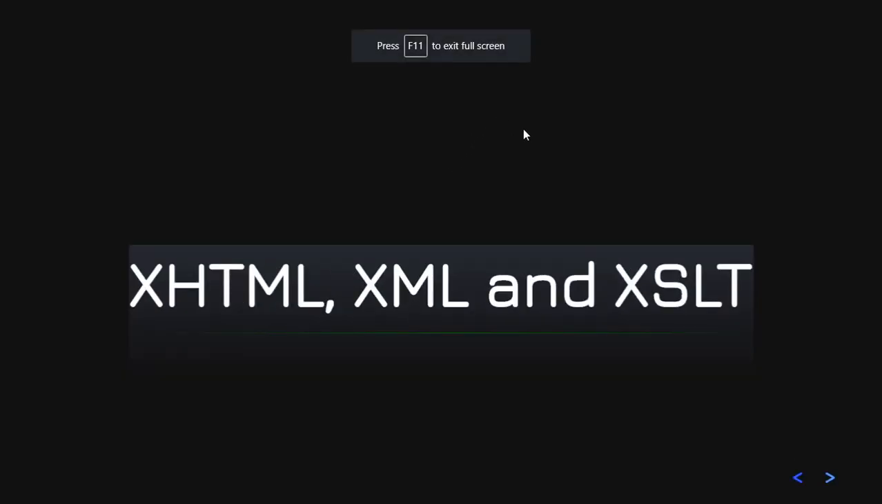Today we will talk about general XML, extensible markup language, that is XML itself, then XHTML, which is a rewrite of HTML in XML, and XSLT, extensible stylesheet language, which is a version of cascading style sheets for XML documents.